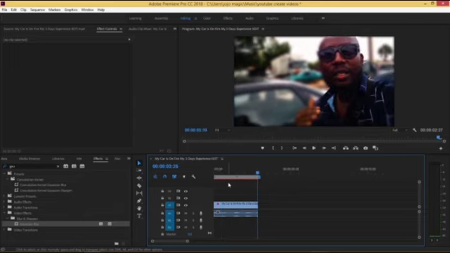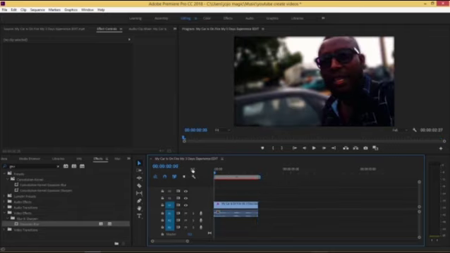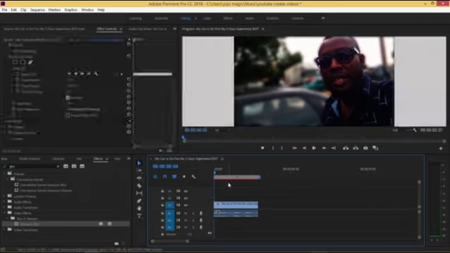So guys, this is how you can blur the background of a video in Adobe Premiere. I'm sure you've learned something.